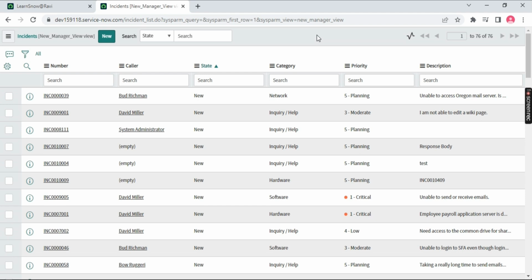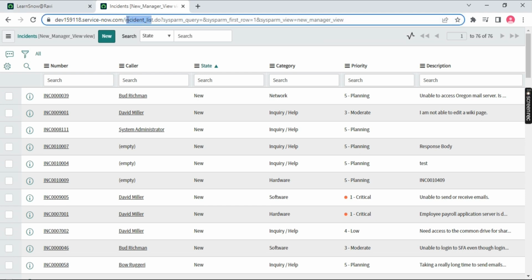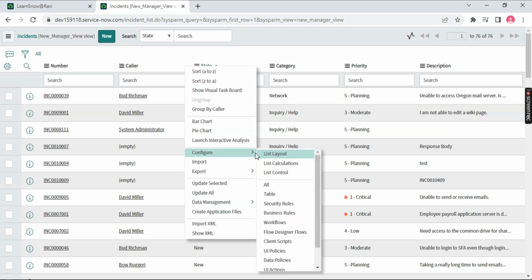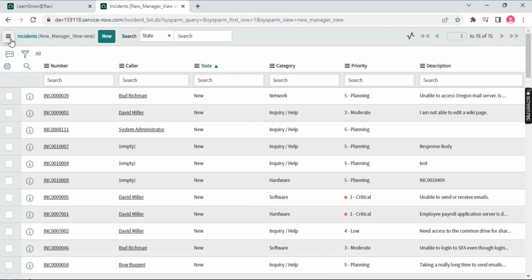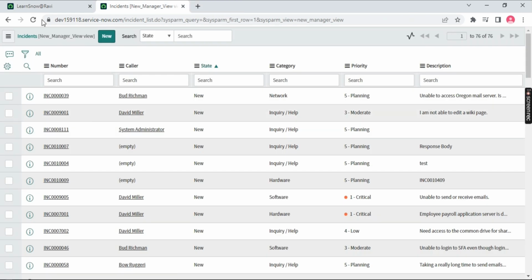But remember this concept: on the list view, you will find the list details on the URL and the list configuration. You can do this with the help of list layout. We have filters, we have form. When you open any particular record, it will give you the form. And one last part I wanted to tell you.